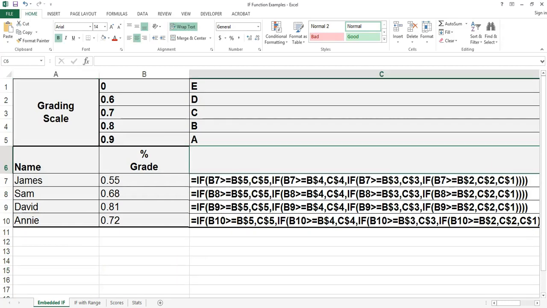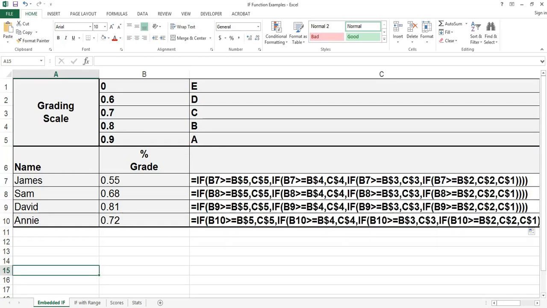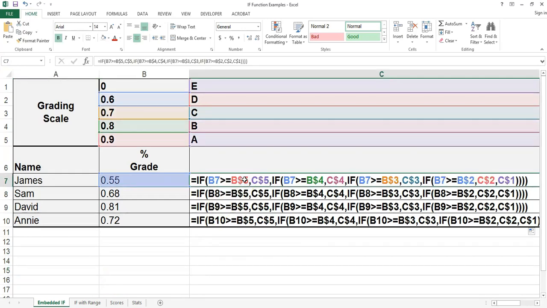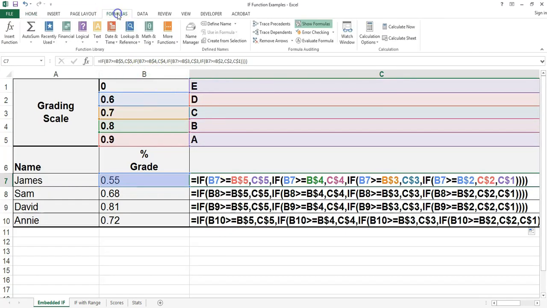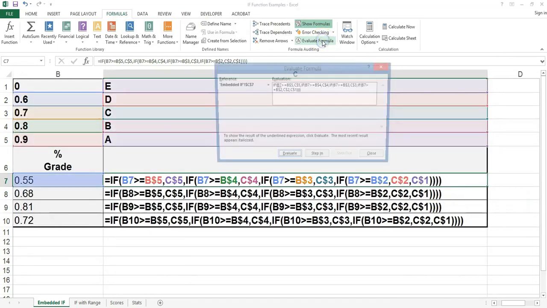Sometimes when writing your formulas and functions, especially complicated ones, you do not get the results you anticipate. Excel has a feature that shows you how your formula is evaluated. To access this feature, click on the cell you would like to evaluate. I'm clicking on cell C7. Click on the Formulas tab and click on Evaluate Formula.